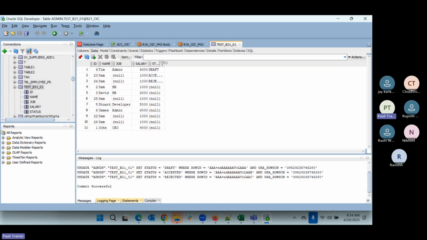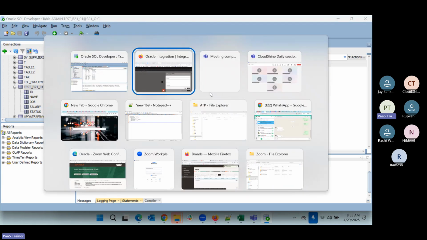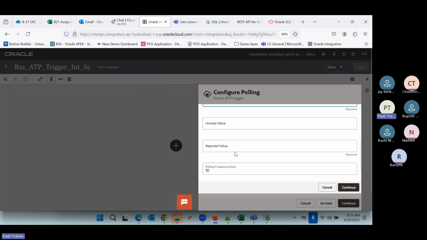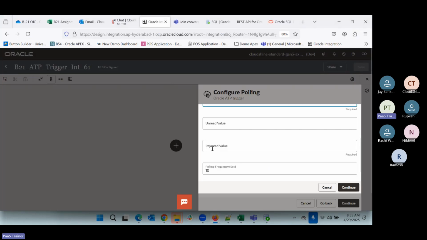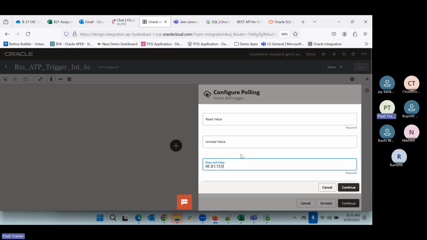Now what will happen? Our integration will check here which value we wanted. So if you see, draft we have, accepted we have, and rejected we have. It will go and check. If you say rejected, these values it will not check. Whichever has rejected, we don't want it to see here. So we can say rejected here. It means our integration will not check any rows where the status is rejected.